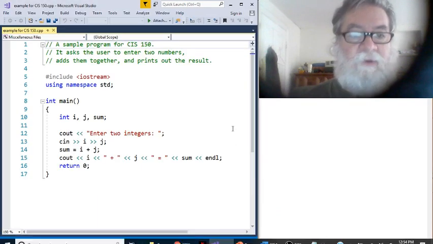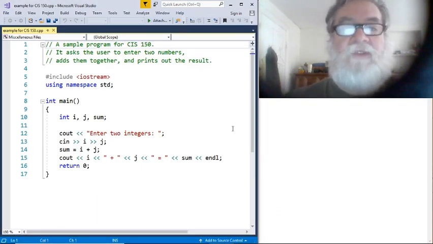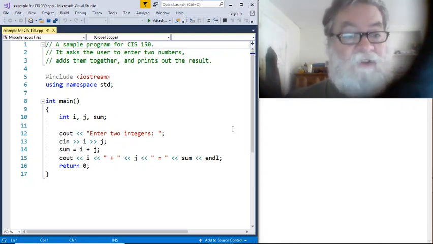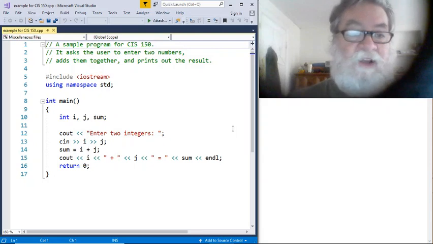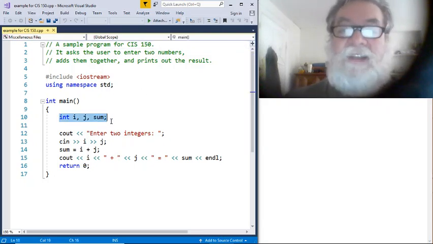This is an example that we looked at the other day. This was our sample program for CIS 150. Certainly programs are algorithms. They're not the only kind of algorithm, but they certainly are at least the expression of an algorithm. So this algorithm starts by saying, sort of like an ingredient section, we've got an i and a j and a sum to hold on to our values.